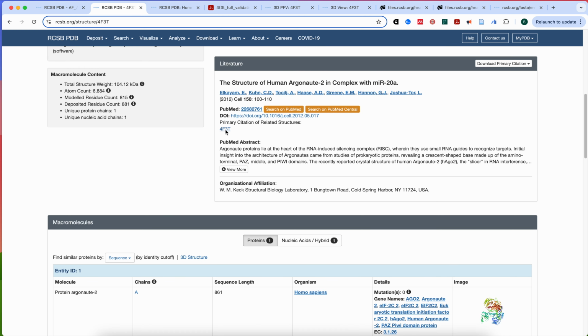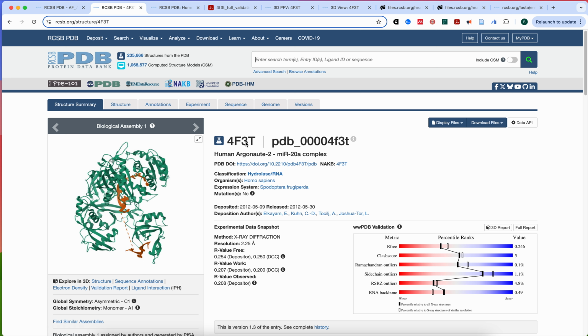Note too, it has this 4F3T. This 4F3T is the PDB ID, and this here is the extended PDB ID. Typically PDB IDs are these accession codes that you can use to find a structure. When you're searching for a structure, you can either search from the accession ID if you know it, or you can search based on the protein you're interested in, maybe the organism. You can do advanced search to search for some really fancy things. But if you're reading a paper and it tells you the PDB ID, often at the end of the paper, if it was a paper that solved the structure, it'll have the PDB ID.